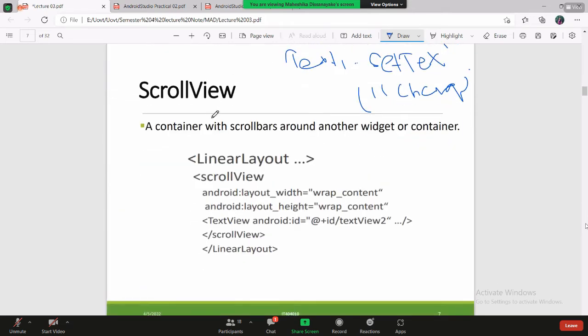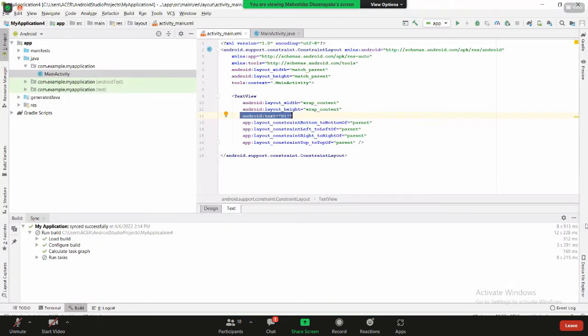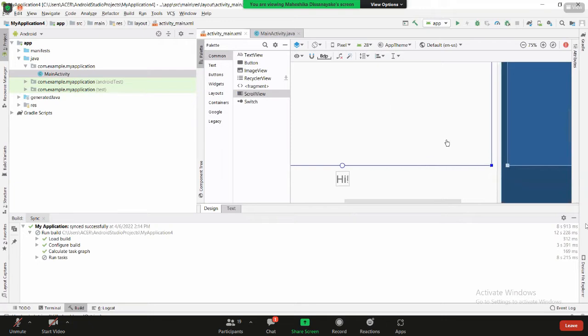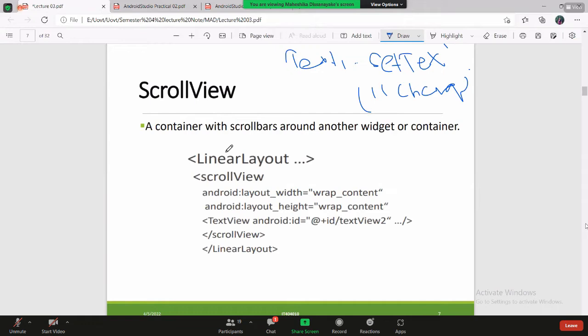In this case, this is a container with scroll around another widgets or a container. You can see this scroll view. You can find a scroll view. This is the scroll view like this. You can insert a scroll view into your design. So scroll view is a container with scroll bar around another widgets or a container.